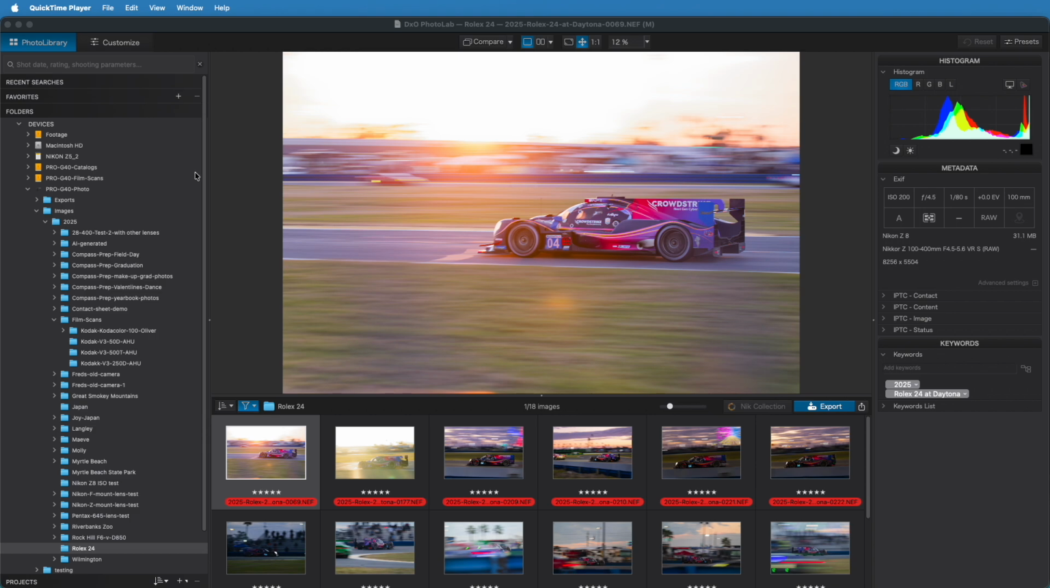Now, if you're also putting in your metadata, like what we did with Photo Mechanic in some earlier videos, you will be able to search this data from within DxO PhotoLab 9. You can see right over here, these particular photos have a keyword of 2025 and a keyword of Rolex 24 at Daytona. So it would help me narrow down particular event photos.